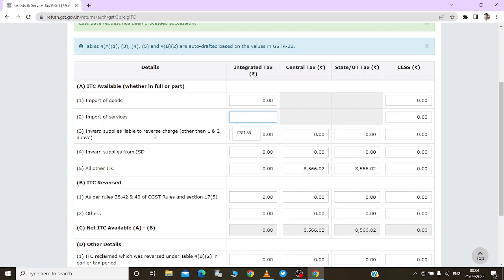And inward supplies liable to reverse charge. If you have taken any inward supplies which are liable to reverse charge, where the recipient is liable to pay the tax, you have to put the details here.